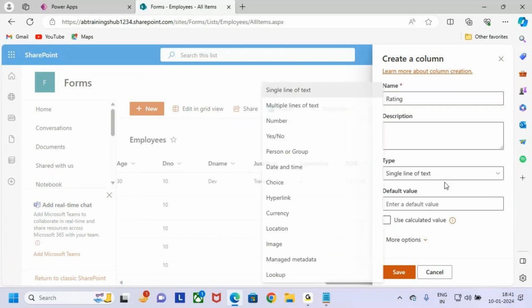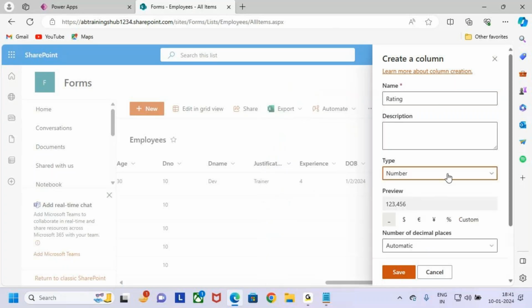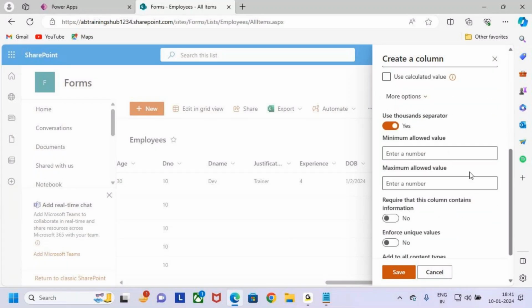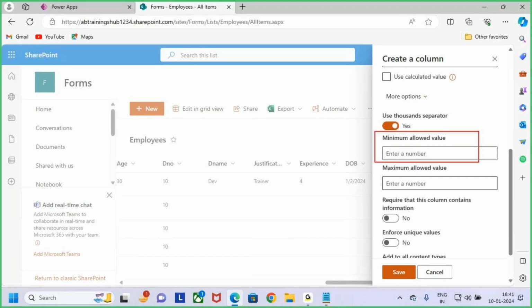Now what is the data type? Let me select the data type as number. Then go and click on more options. If you scroll down, now you can set the minimum value and maximum value, guys.